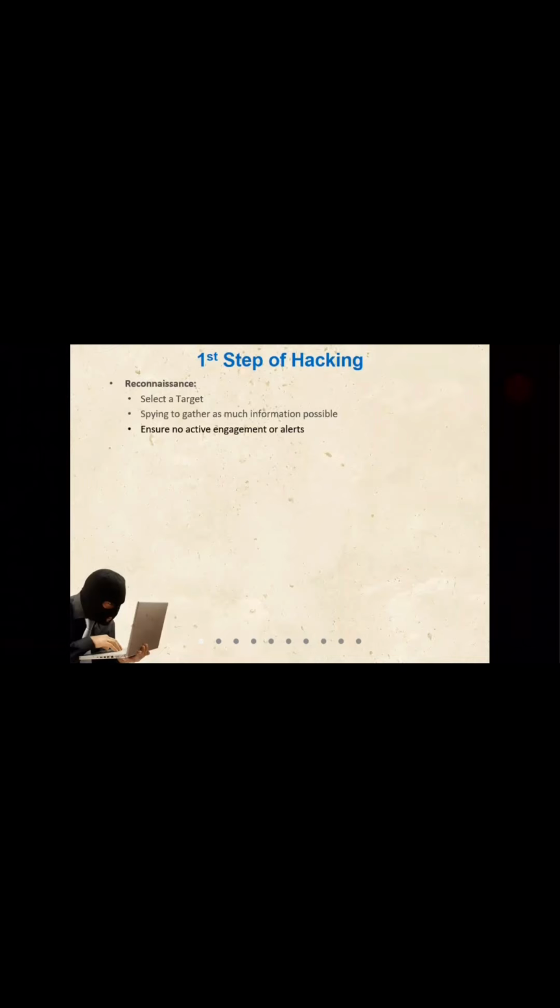Now, this involves something called footprinting. Within reconnaissance, the first step is footprinting. Footprinting is basically you blueprint an organization's security profile, which is trying to find out or truly understand the target.